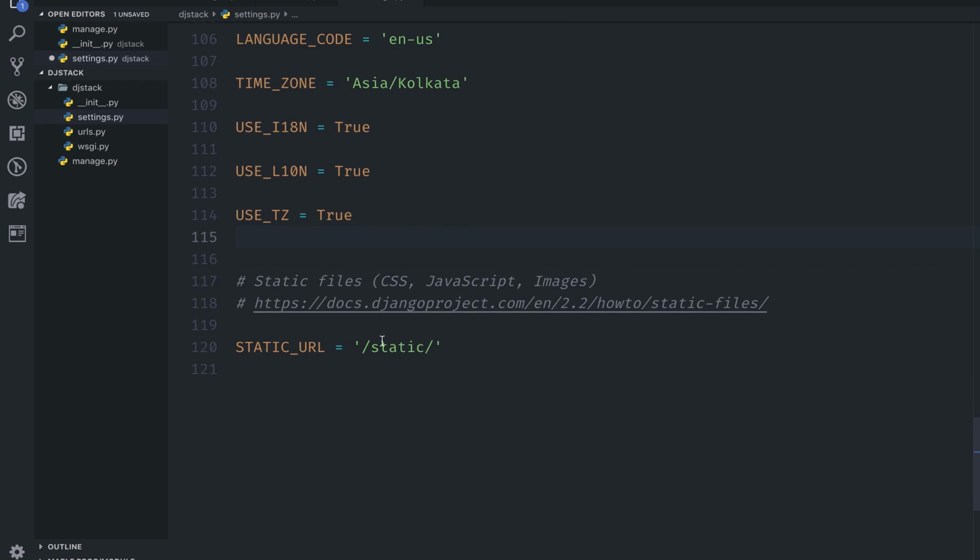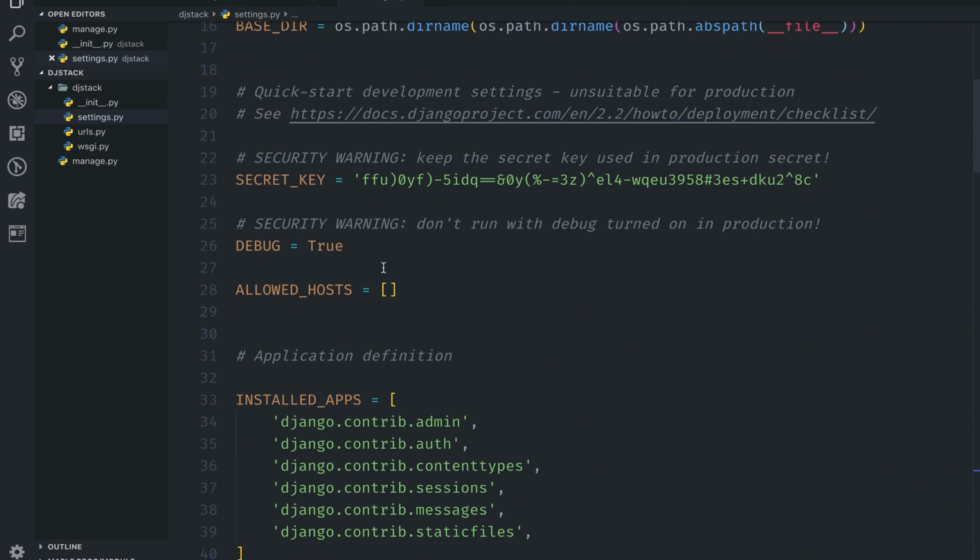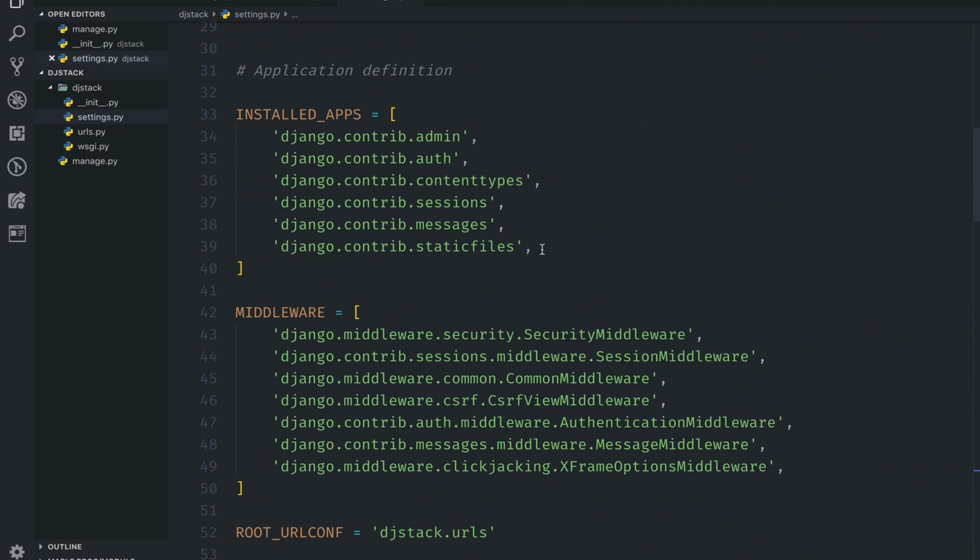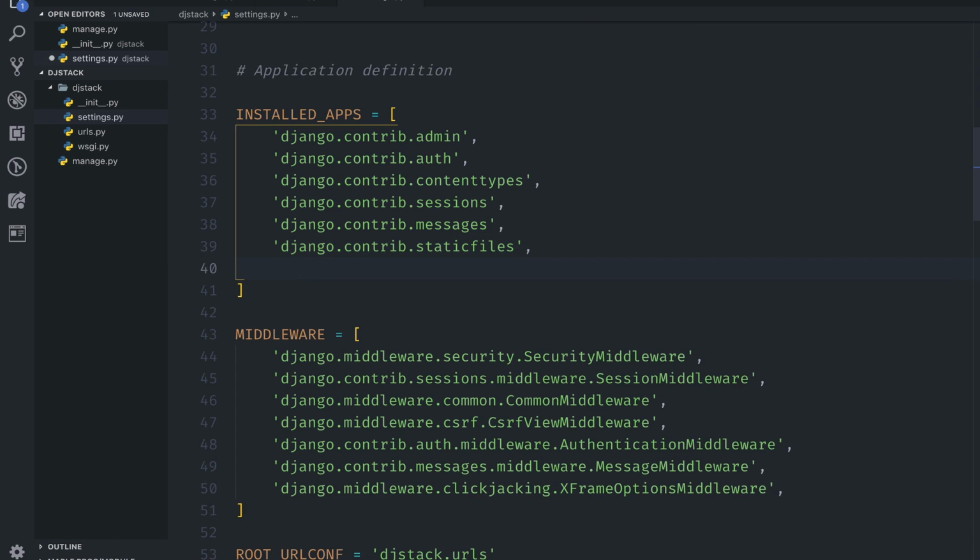Okay, this is what we have. Then we have static URL. Static, we will talk about it later. Static files, how to store those static files and all. Now here what I'll do, in the installed apps I'll add one app which is REST framework. This is also an application, so we need to include this here in the installed apps.